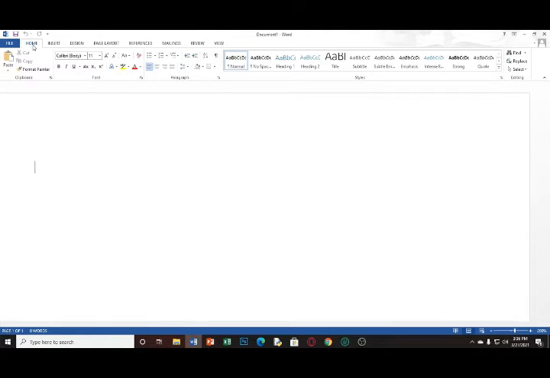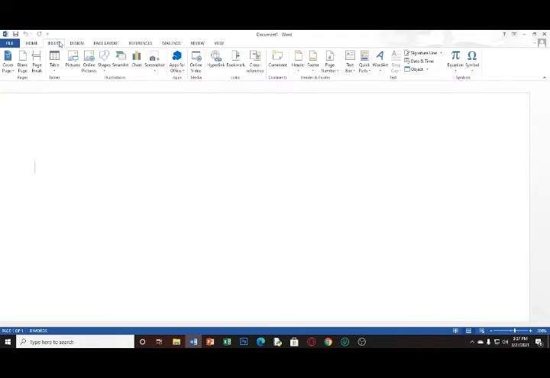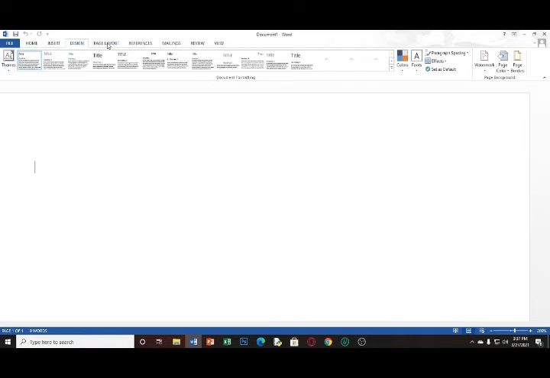On top, you will see Home, Insert, Design, and so on. You might be wondering, what are these? These are called tabs. And when you click and open a tab, you will get a set of ribbons. Every time you click a tab, you will get a different set of ribbons.